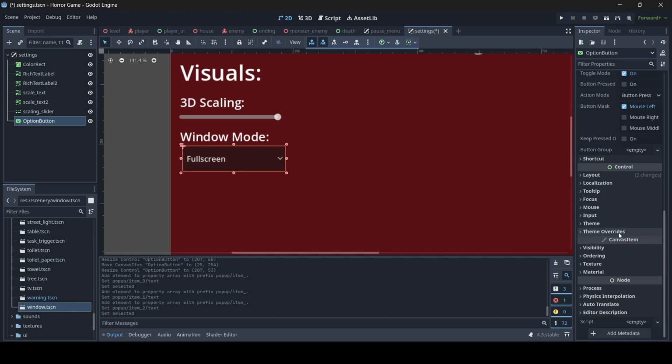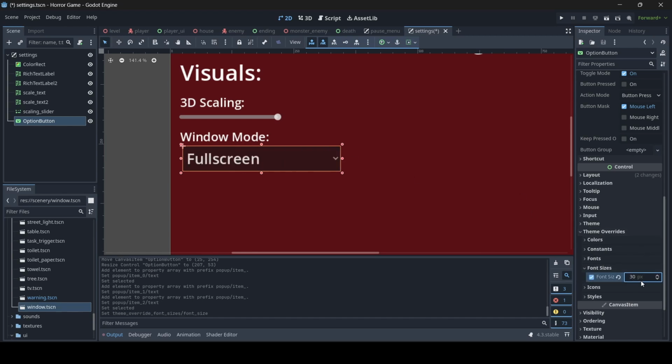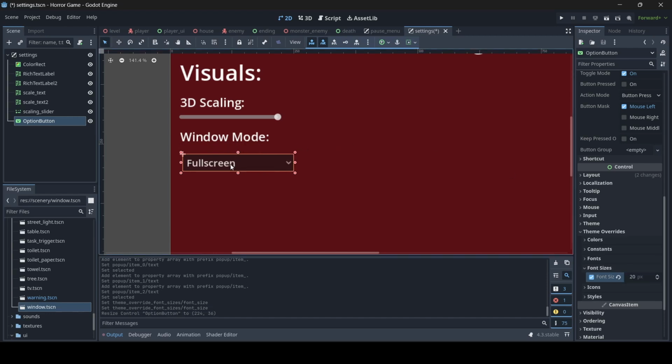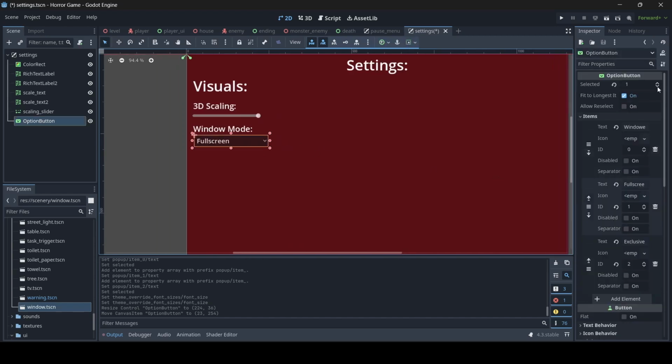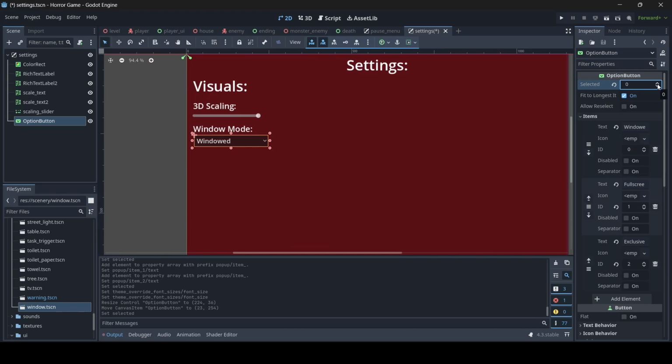And then with the font size here, you can change the font size on the option buttons as well. Just go down to theme overrides, font sizes, and then you can change the font size just like that. Now I'm not going to make mine 30, I'm going to make it 20. I'm just going to make it thin like that. And boom, so now the player can set their window mode. When you go through the selected value, 0, 1, 2, they're the 3 different things we can move through. As you can see, it changes from exclusive full screen to windowed.